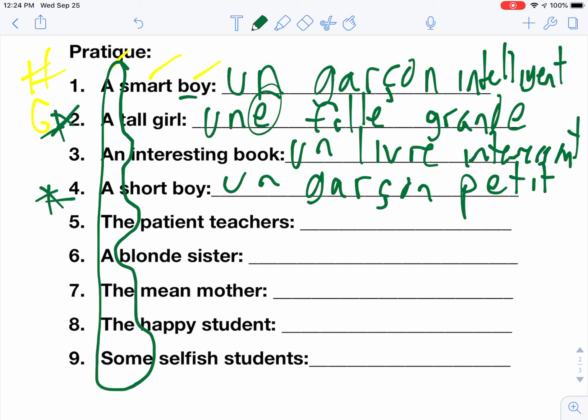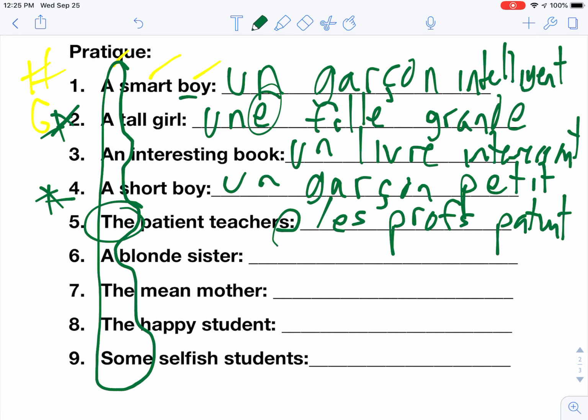The patient teachers. Now we're getting plural. And I also changed up the type of article. Now you're using a definite article, and it's plural, so we'd use les prof, patient. So on the end of patient, since it's plural, we're going to add an S. A good way you can always double check this: plural, plural, and plural.